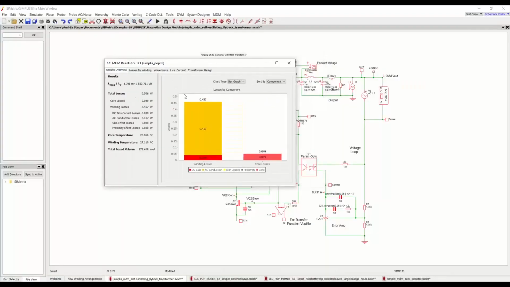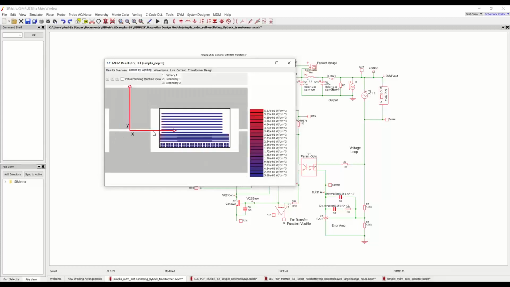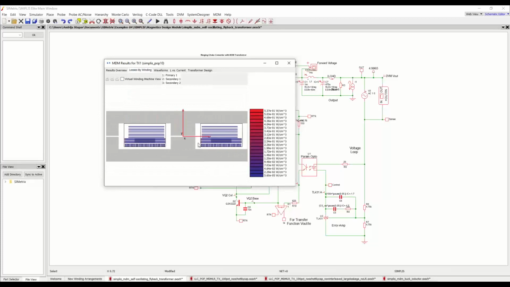And if we were to run the simulation, this is the result that we would get. Very low core losses in this case. Winding losses are about 0.457 watts, and they are broken down by type. We can see the core temperature and the winding temperature. We have the total boxed volume of this transformer, the magnetizing inductance and the leakage inductance, and we can take a look at the losses by winding here.